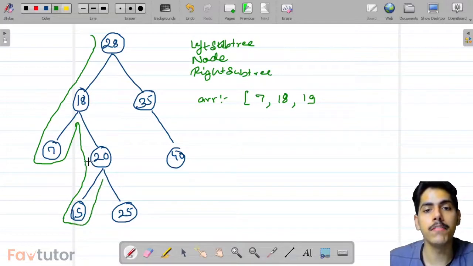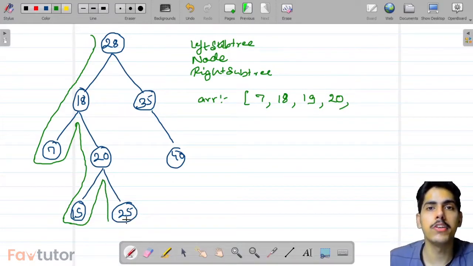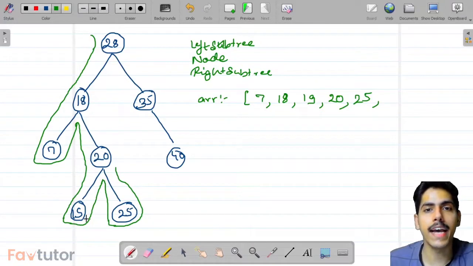Now for node 20, we have processed the entire left subtree. Now we are going to process the node. Processing the node means adding the value, so 20 will be added here. Now, is there any right subtree for node 20? Yes, the right subtree is node 25, so we'll reach node 25. For node 25, is there any left subtree? There is no left subtree, so now we are going to process the node. Processing the node means adding the value of this node in my array, so 25 will be added here. Fine. Now, is there any right subtree for node 25? There is no right subtree, so we simply return. Now for node 20, we have processed the entire left subtree, we have processed the node, and we have processed the entire right subtree as well. So we are simply going to return.